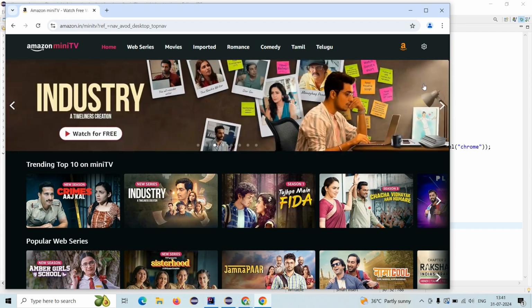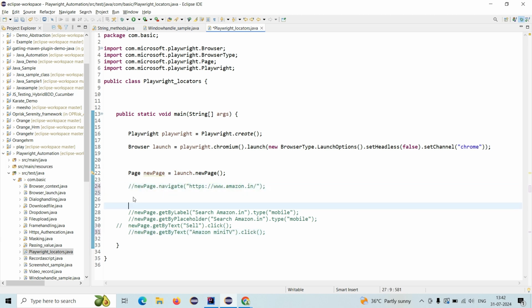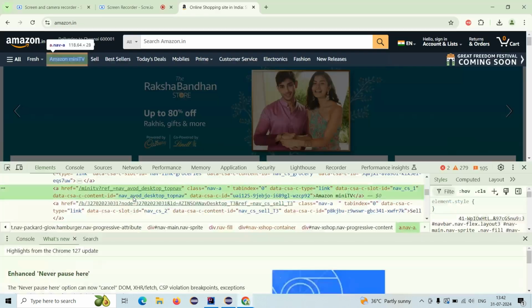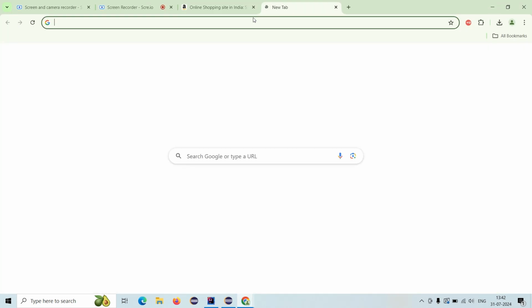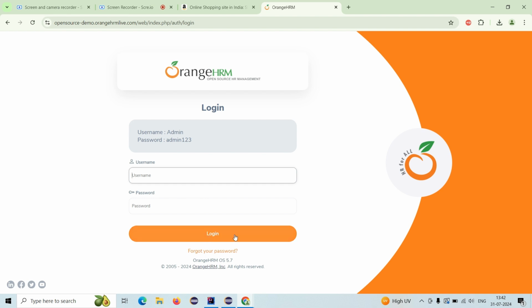Okay. Now let's try another locator, get by role. Get by role, normally you'll use it for a button. I'll take another application now. New page, navigate, for example. I'll take another application so that there is some button here. I'll take this Orange HRM application, so that there is a login button.